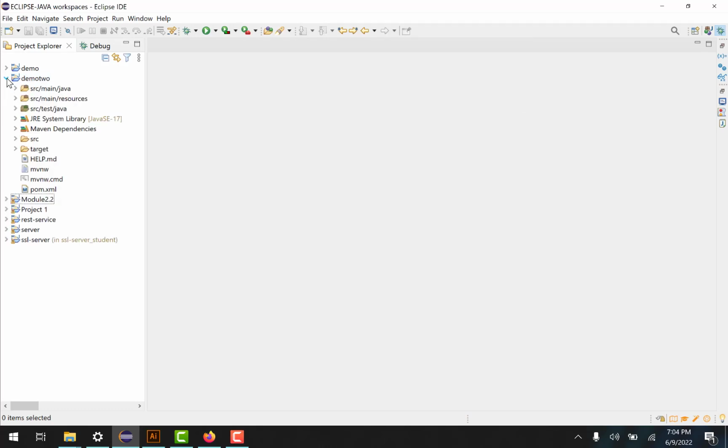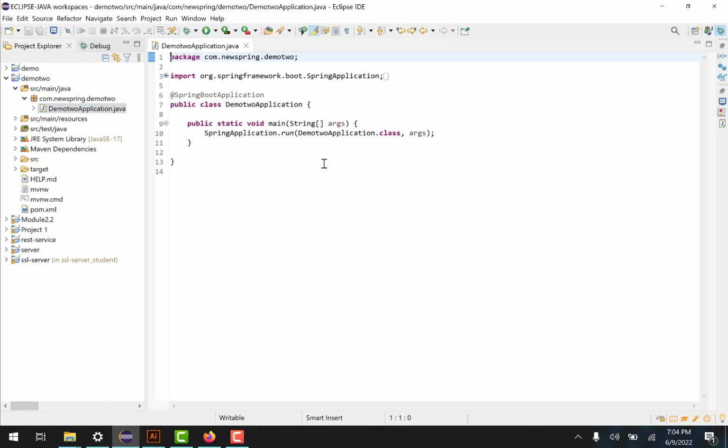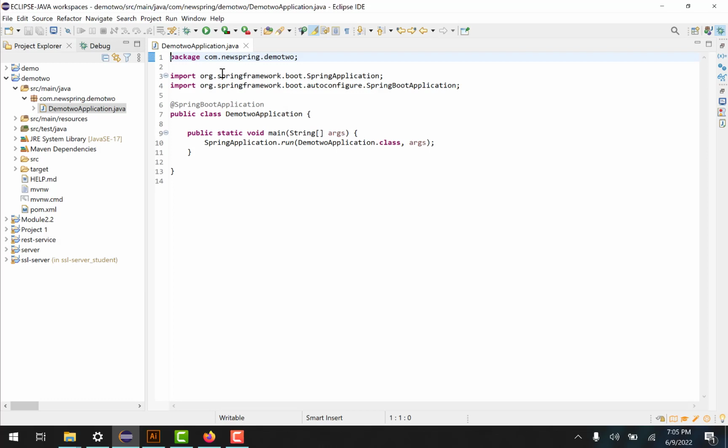Now to run this, all we need to do is navigate to the application right here in this very first folder. So src/main/java, com.new.spring.demo2, and then here it is, Demo2Application.java. Now if you open this up, you can see that this application is very, very bare bones. It just has a few of the important imports for Spring Boot, and then it has a very generic main function to allow it to run, but this doesn't actually do anything. In future videos, I'll talk about how we can add stuff in there.